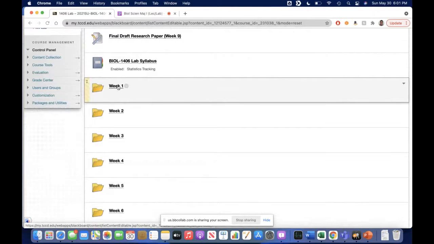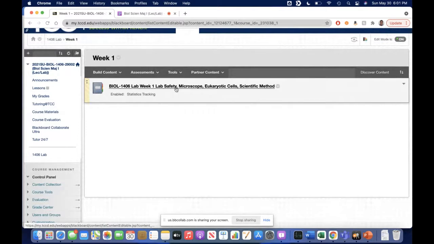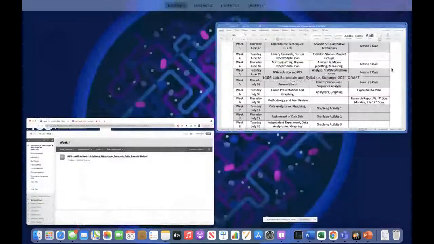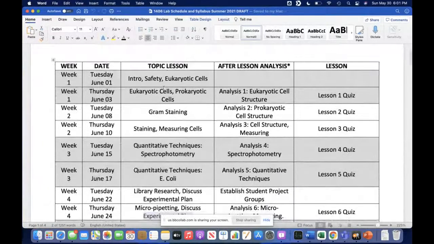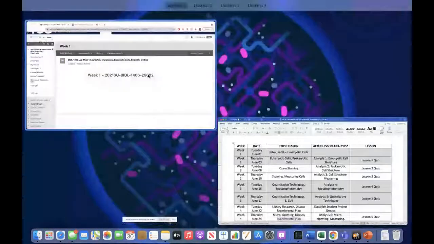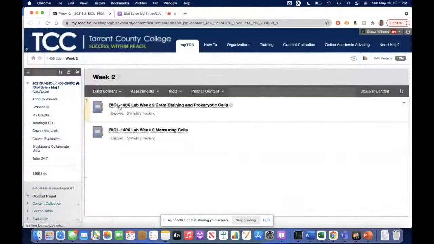All right, so let's jump into a folder. Let's just look at week 1. Here you're going to see one of those lessons that I talked about. Depending upon the topic name, let's look at the syllabus again. Here it talks about intro, safety, eukaryotic cells, and prokaryotic cells. That's all combined in this one link. But in subsequent weeks, you may see more than one. Here in week 2, it's split off into 2 separate modules, but they both are due in week 2.